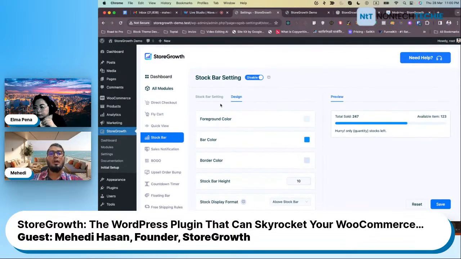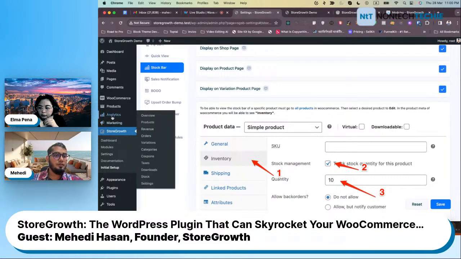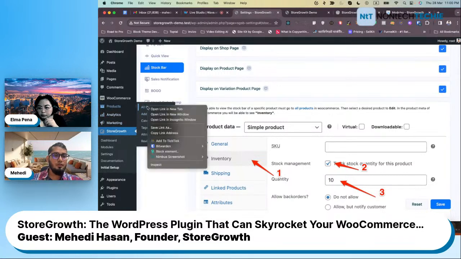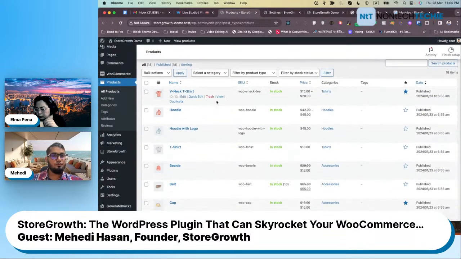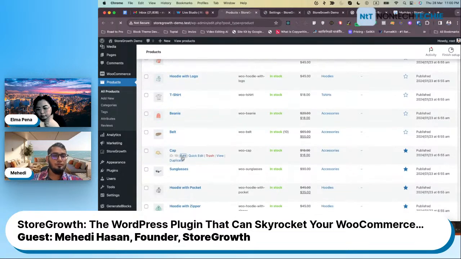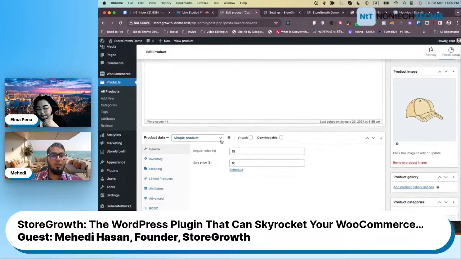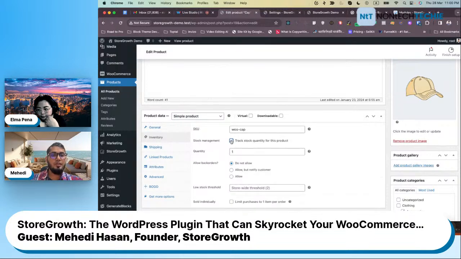But let me show you how to enable the stock bar for a product. So first, let me navigate to the products. So here are the products. For example, the cap that we are testing. Okay, so inventory, enable the stock management, and set the quantity like 10.